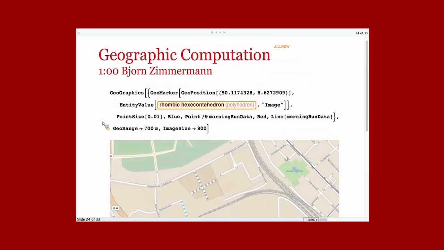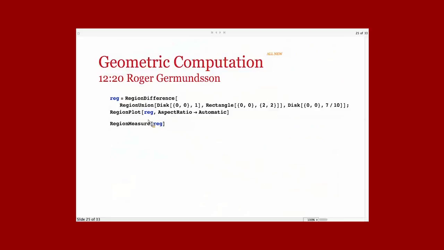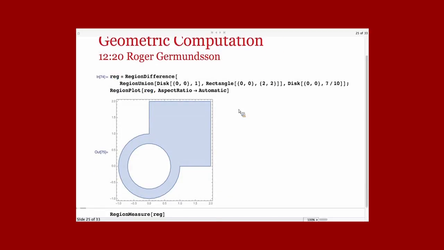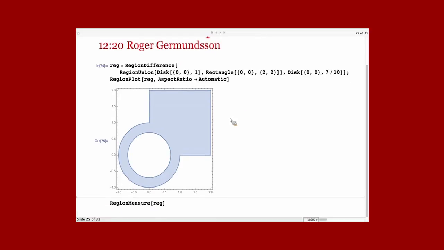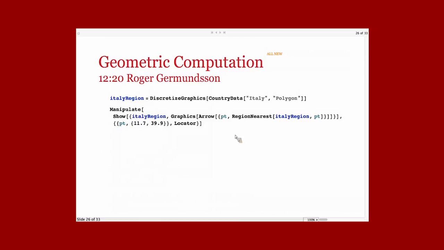The geographic computation works all the way from global scope down to street level computations. And finally, I think this is one of the most exciting developments in version 10. That's geometric computation. You can now create geometric regions via Boolean operators with primitives and then do computations on those regions, like finding the exact area or centroids and so forth.